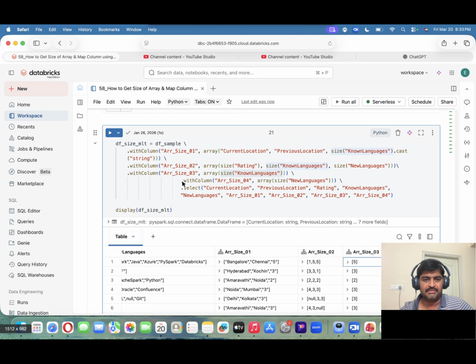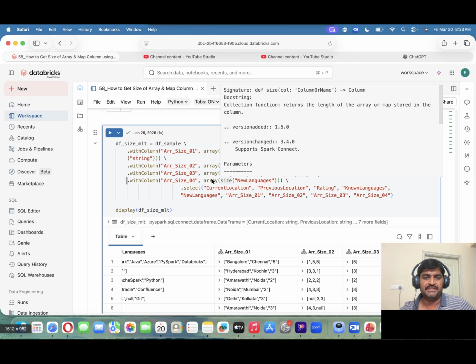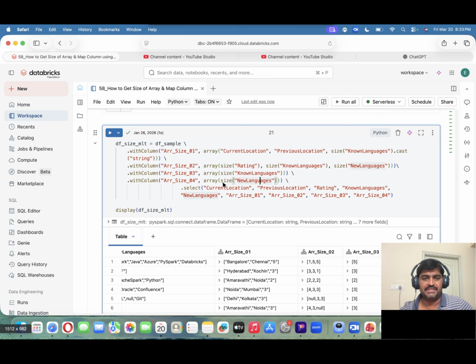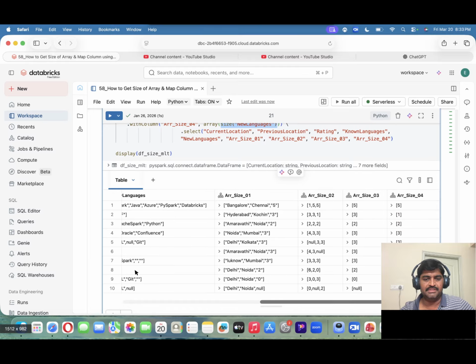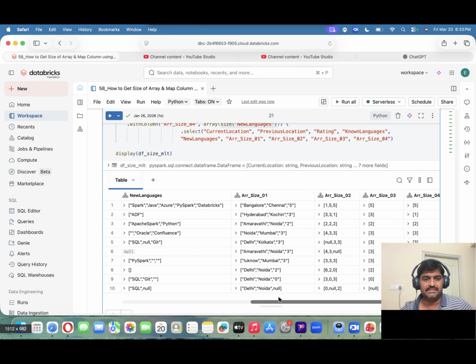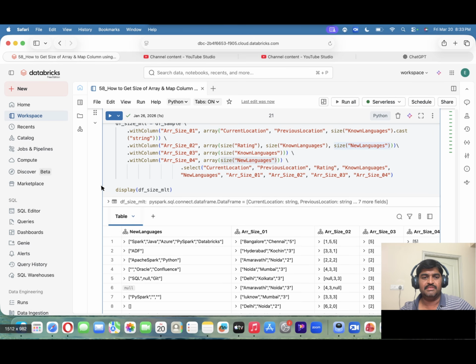And in a similar way, I'm creating one more column using withColumn. This column name is array_size_04. Here I'm using array, and I'm creating it by using size of new languages. So what is new languages? That is this one. Here the first size is 5, this is 4, this is 5, this is 1, here it is 2, here it is 3, and here it is 3, and so on. It will create the column like this.